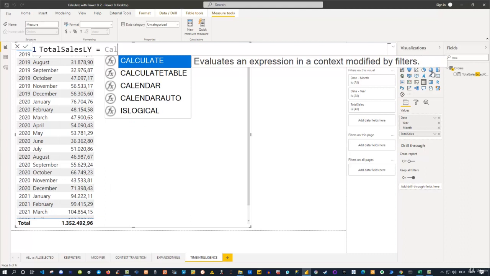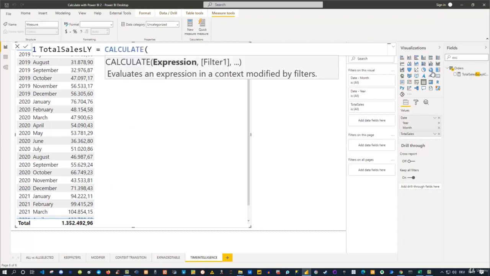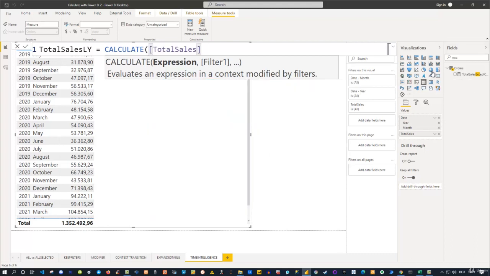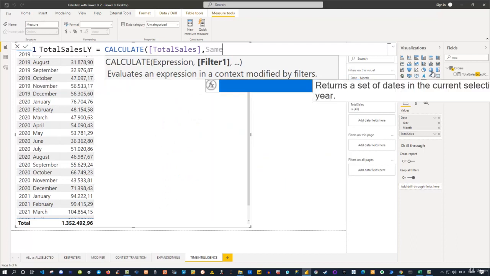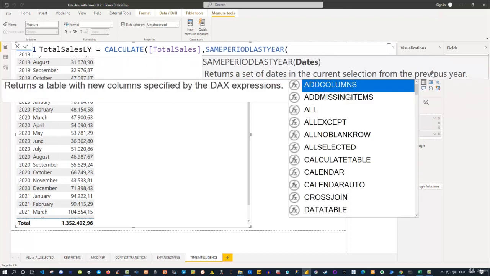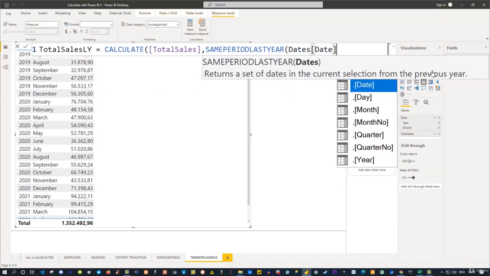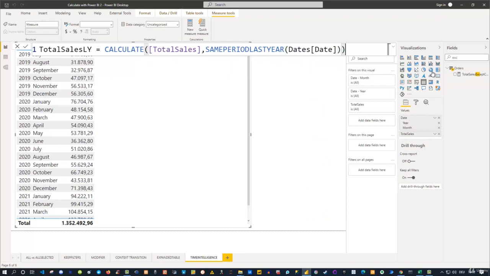Again, we need to have a modifier expression here. We refer to the expression itself, which we want to modify, which in this case is the total sales. And then as a filter, we can use the same period last year function. As I said, you can also use the date add function if you want. But as an example here, all we need to do is refer to same period last year and put in our dates column, the continuous date column, like that. We close it and close it one more time and we are good to go, right? And you see how easy it actually is to use it.